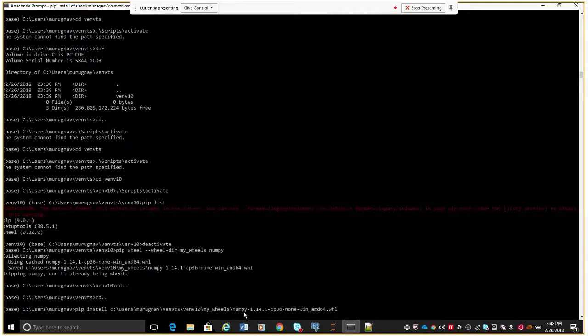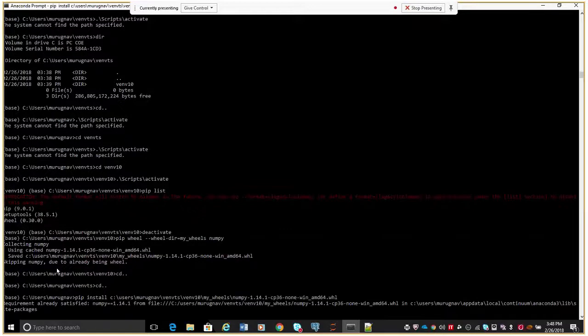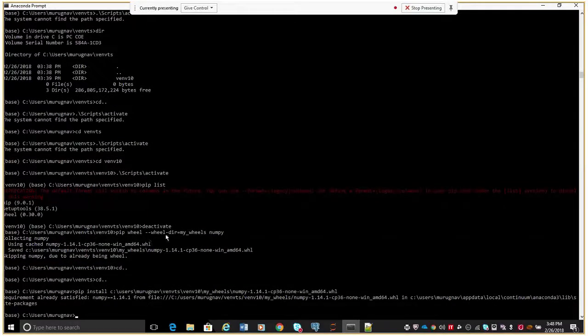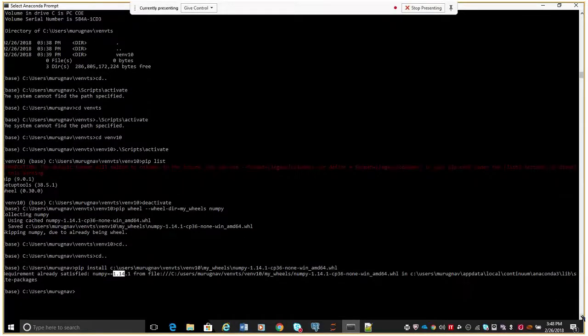So this is what pip install does. It will search for the source code. If wheel files are available, it will download that wheel file and install it. Since I have installed NumPy already, it didn't run. Requirements already satisfied. So let's see how to handle the packages with Conda.